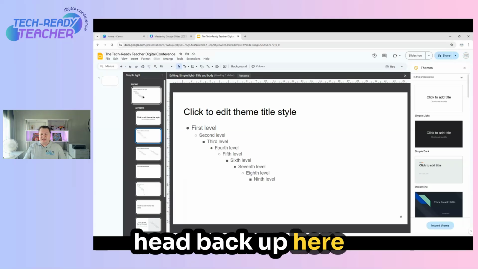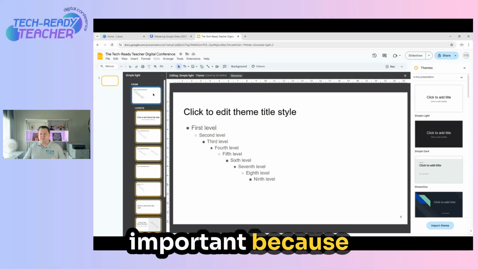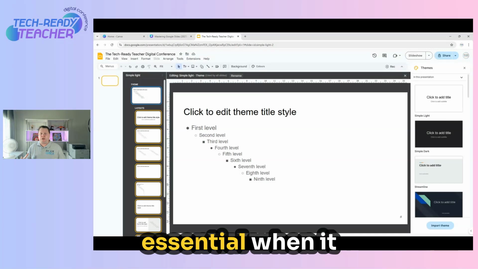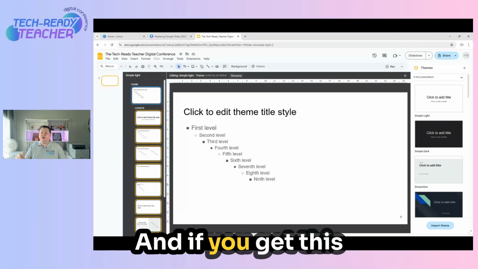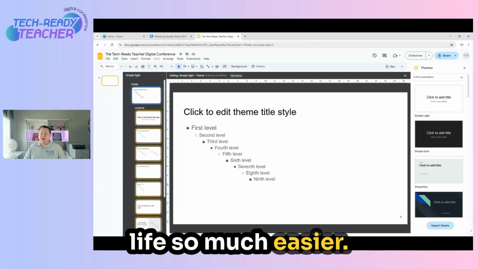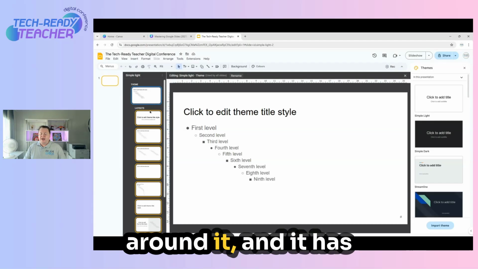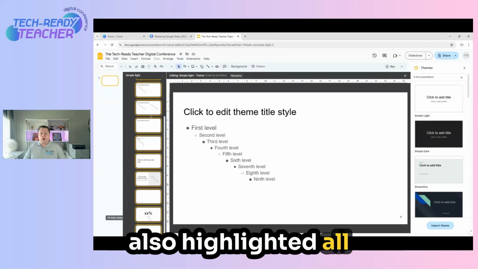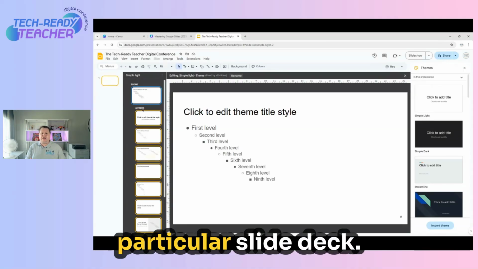I'm just going to head back up here to this very top slide here called theme. Now, this is really important because this is going to be essential when it comes to reflecting a lot in your slides. And if you get this right straight away, it's going to make your life so much easier. So you can see that this particular example here has a blue box around it, and it has also highlighted all of the other themes that we have in this particular slide deck.